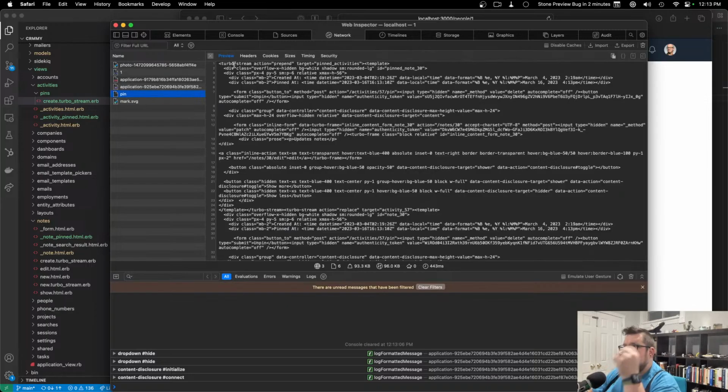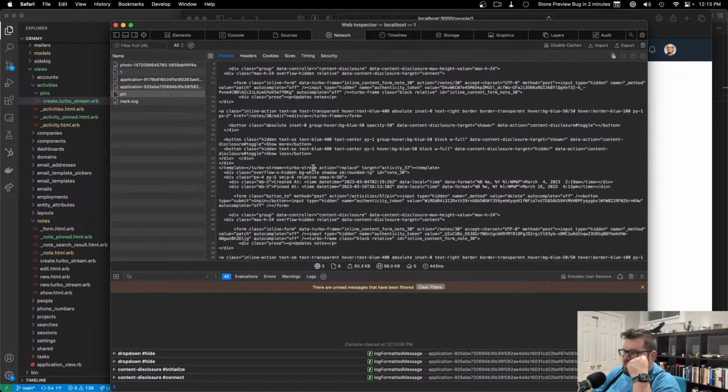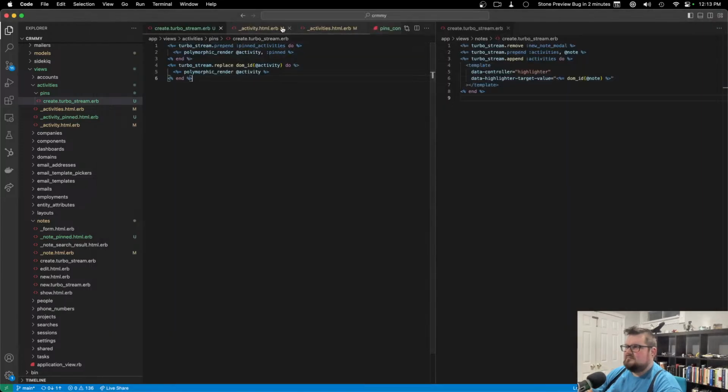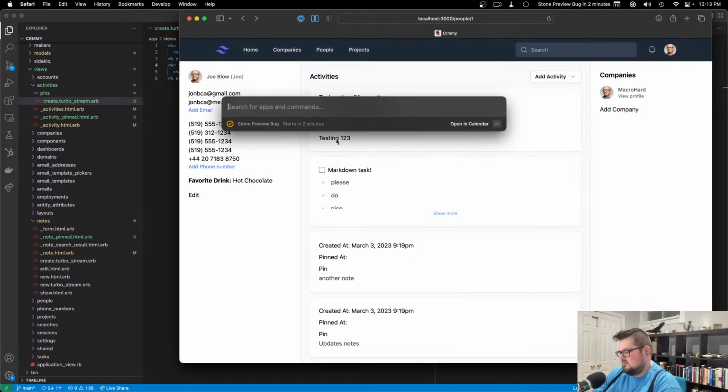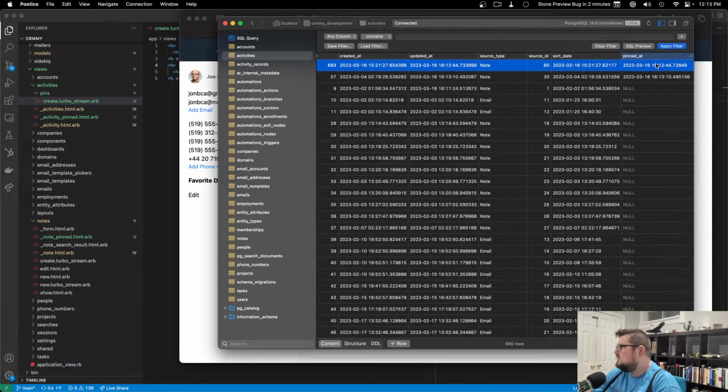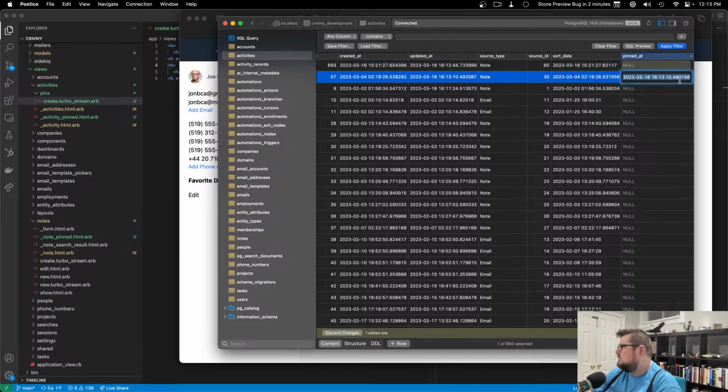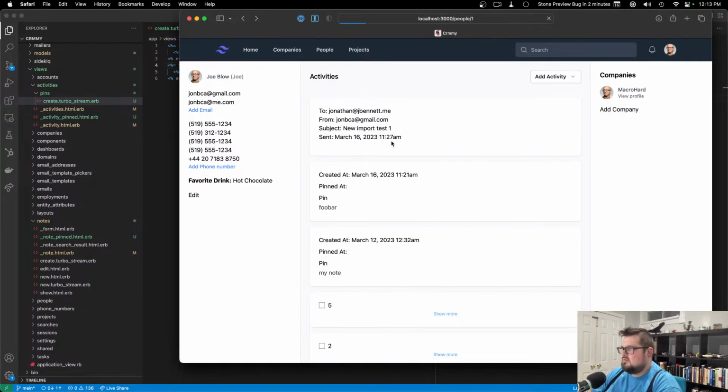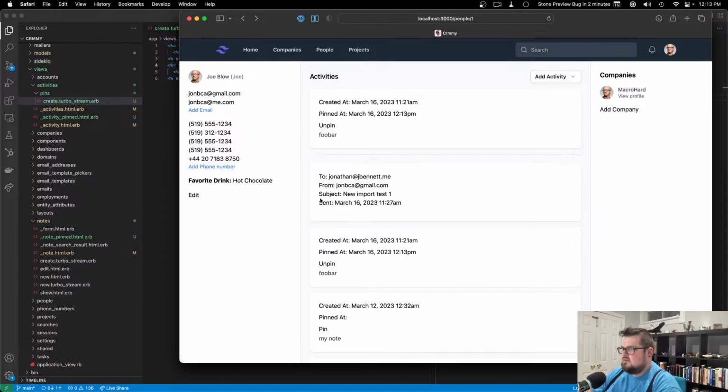So when we pin, we're prepending, and that works. And we're replacing activity 57. That's why. So this isn't the DOM ID of the activity. This is the DOM ID of the activity.source. So if we pin, then that is now unpin, and up here is the pinned one.